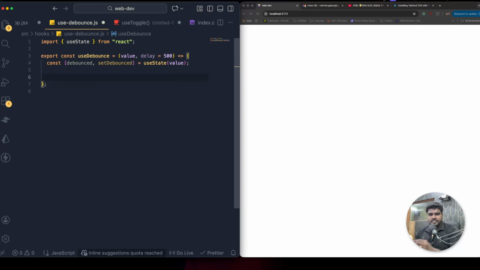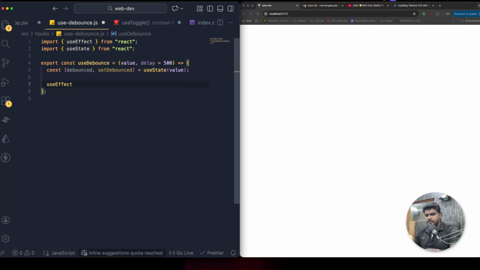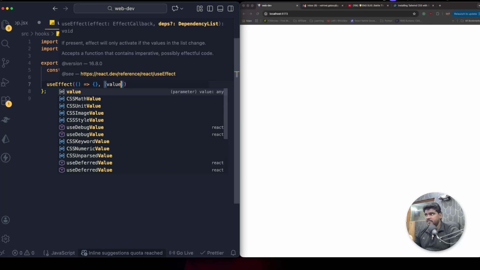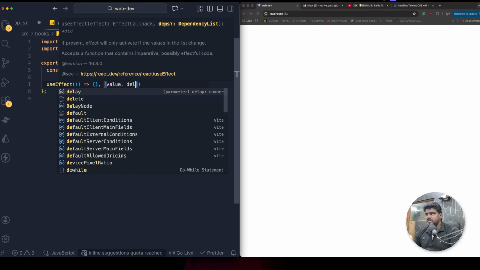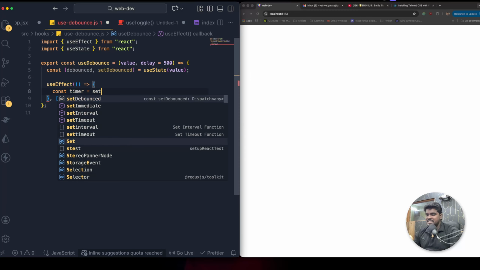Then right after here, I'm going to use our useEffect hook, get a callback function in it, a nameless function. Then we have to supply the dependency array, which is going to be the value changes and the delay changes. If there is any change on the value or on the delay, it needs to re-run that useEffect. So here I'm just going to say const timer, which equals setTimeout.